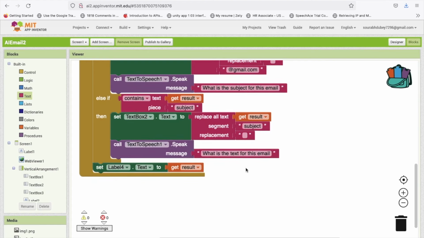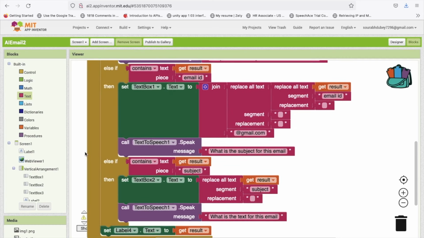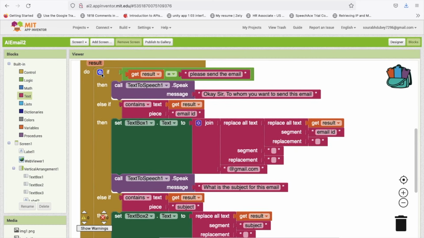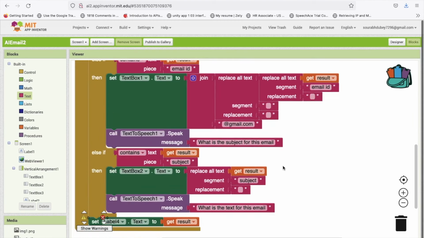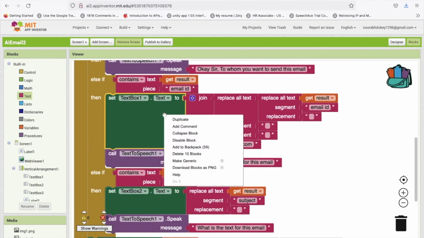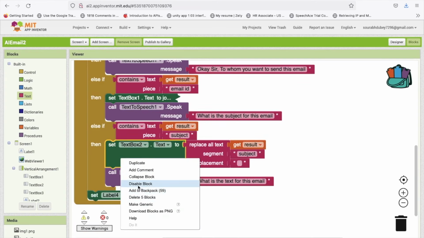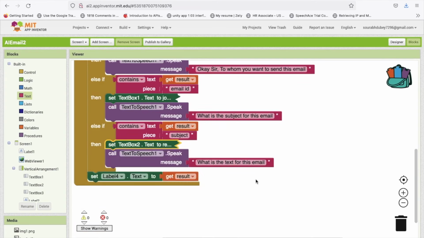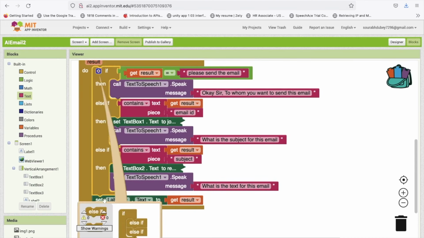So in that text, we will see one thing here. Go to the else if, and just use one more else if here. Right click on that and make it collapse block, collapse like this. Now whenever we click on that if setting, then add one more else if block.